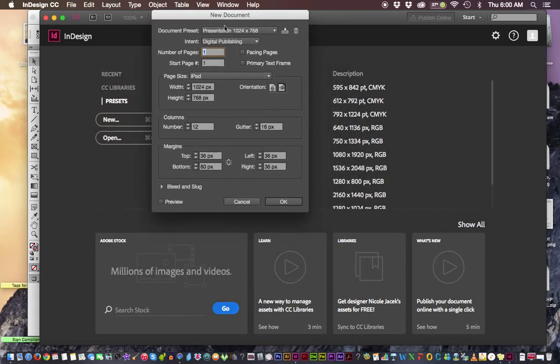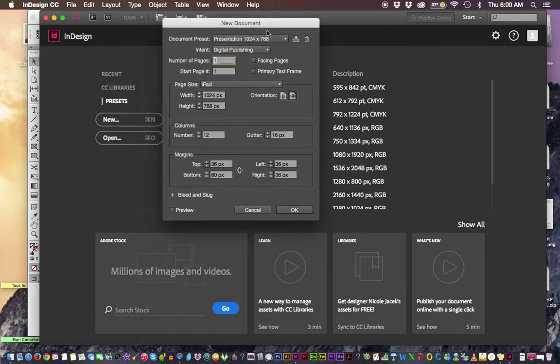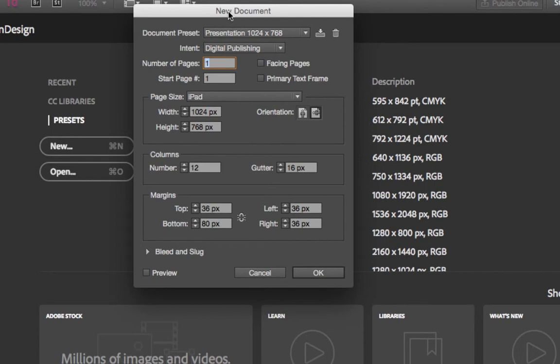And in any version of InDesign, you'll come up with a new document pop-up menu like you see here. Let's take a look at this. You can fill this out just like a form, and it tells us what options we would like. We can choose a preset, which is right here, or we can customize, which we will do most of the time if you have specific projects that need a custom size.